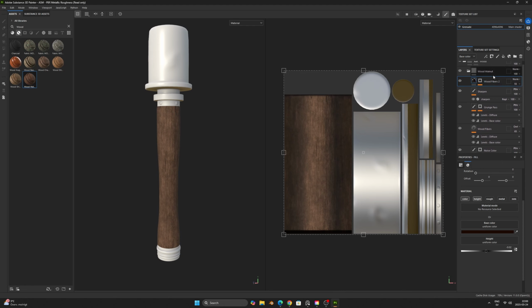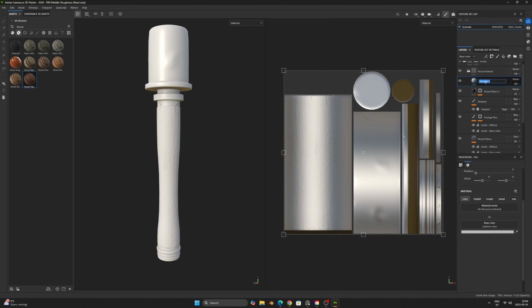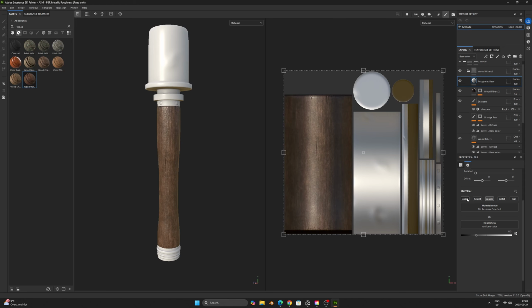So let's go up to the top of the layer stack and press the new Fill Layer button. This will create a basic color layer at the top. I'll rename this to Roughness Base. You can see that the layer only has a color tab activated, but you can press the Rough option here, which will add the roughness option. We can then also deactivate the color option as we don't need it.